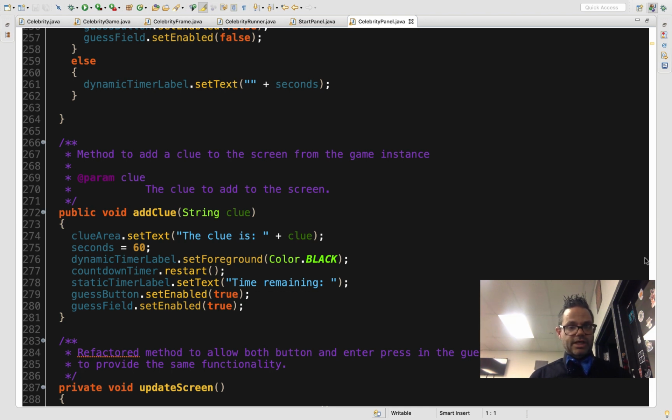We're going to update the seconds to be 0 because we're starting with a brand new clue at this point. The dynamic timer label's foreground is going to be black. The countdown timer will be restarting because we're adding a new clue, so we now have another minute to guess. The static timer label will be initialized to time remaining. Set the guess button enabled to true and the guess field enabled to true so we can actually play the game.